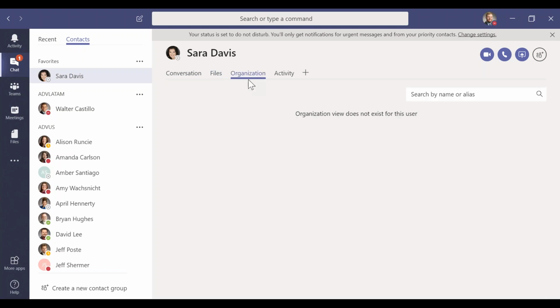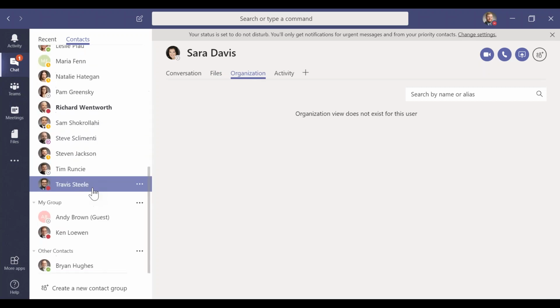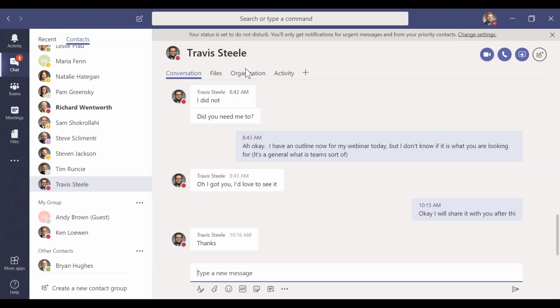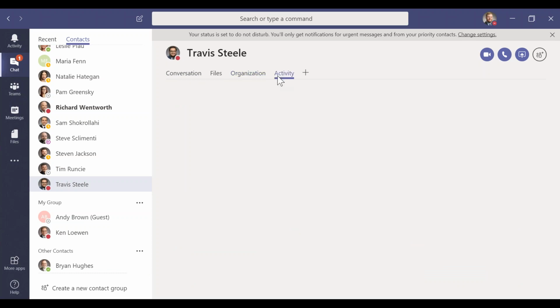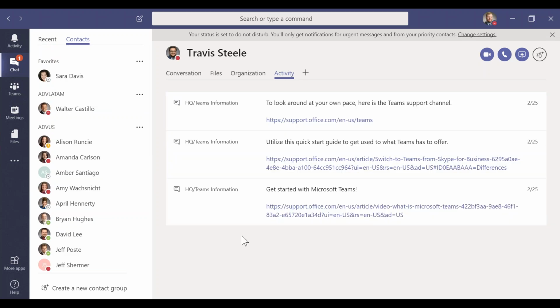You can see the organization structure for each individual person, and this is through your Office or Microsoft organization Active Directory. Let's click on Travis Steele. If I click on organization, you can see that him, Sam, and Brian all report to Jeff, who's the Director of Technical Services, who then ultimately reports to Tim. You can also see the activity that you and this individual have had in common.